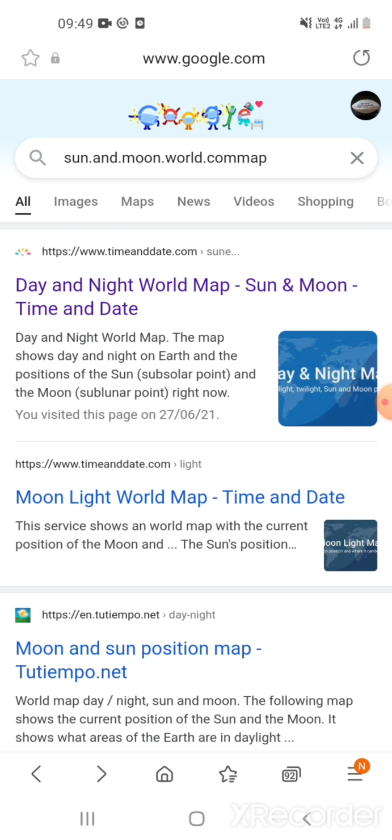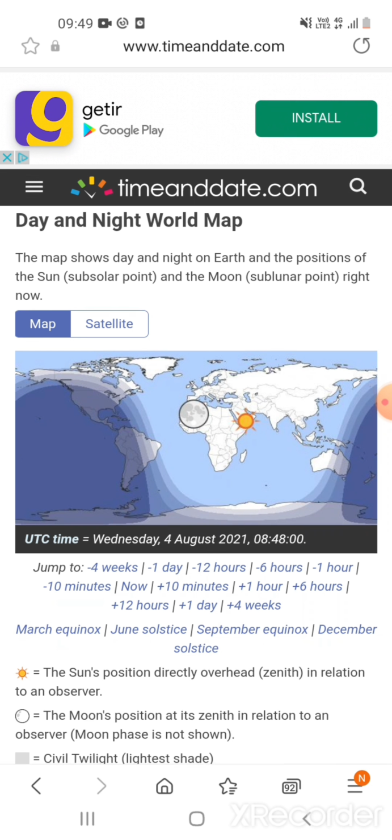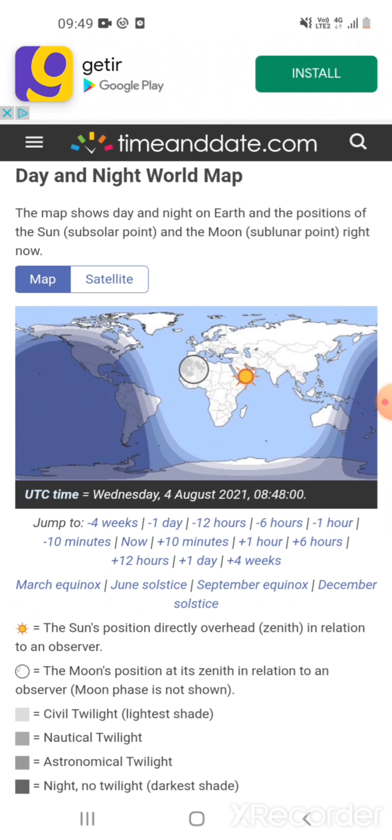Sun and Moon world map, and then you go into there every single time, and you will see it knows what your observation location is. You can change your location, but this location is always set up for UK. Now, Wednesday, the 4th of August, 8:48.